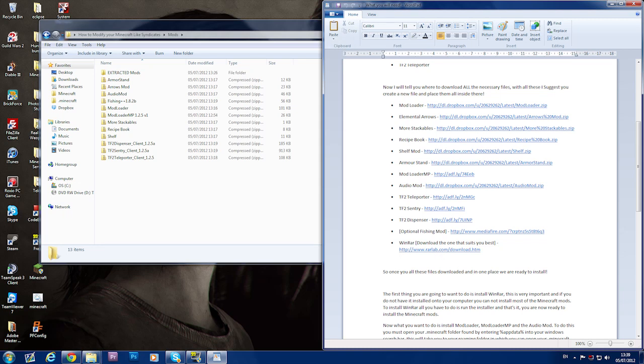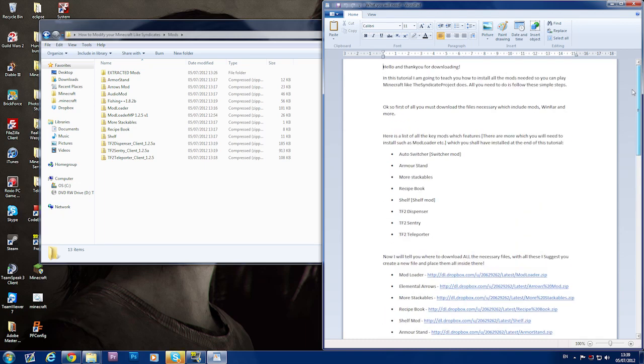I'd also like to mention that you need, this is a big necessary, that you need to download WinRAR. WinRAR is an archiver, so you can extract files and go inside files that are actually zipped, such as going inside your Minecraft.jar, which we are going to need to do to install these mods.